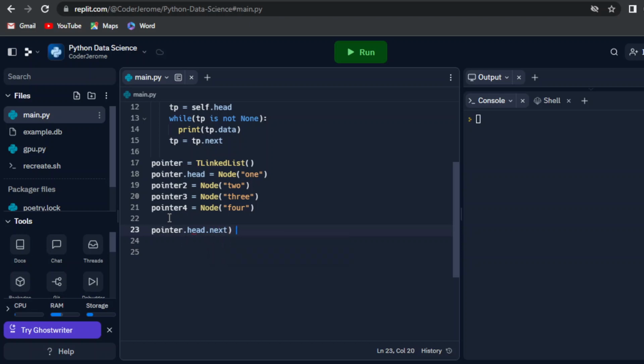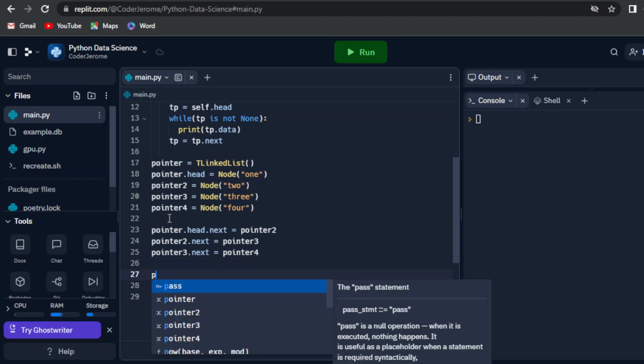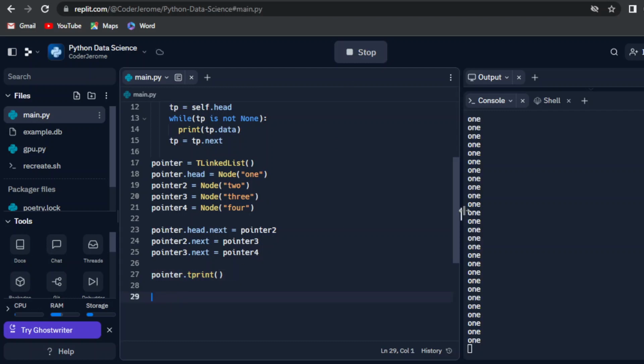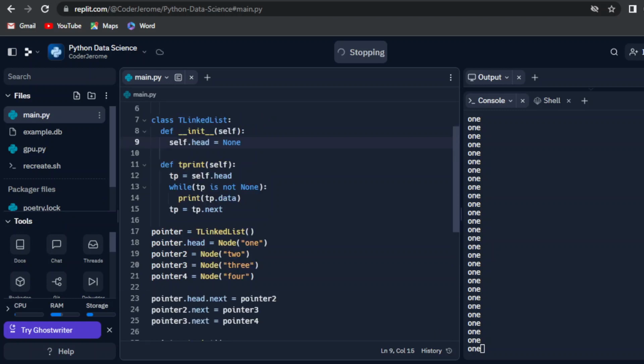dot head dot next is pointer 2. Pointer 2 dot next is pointer 3. Pointer 3 dot next is pointer 4. Pointer dot print should get us something here. I'm going to check my values here, and of course I see an issue with the looping here.